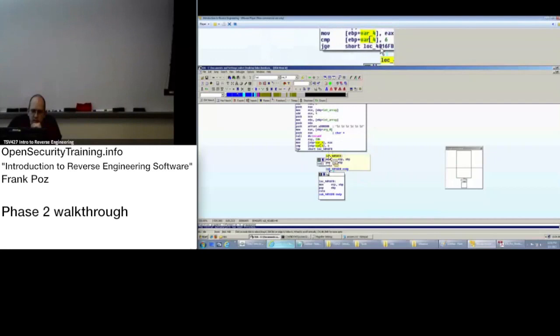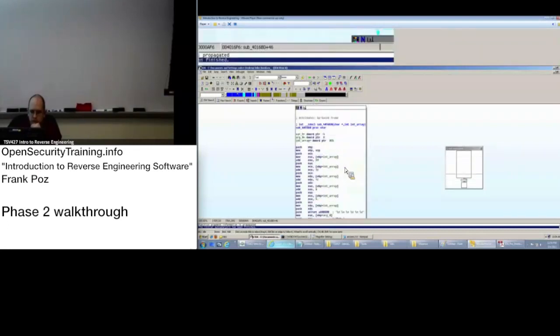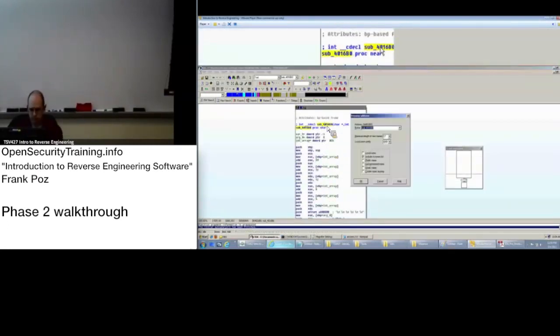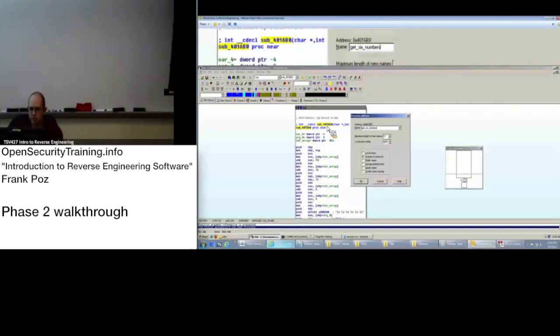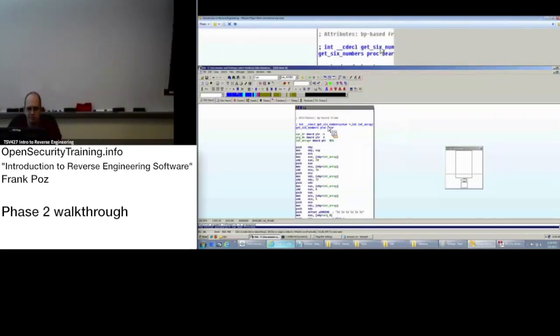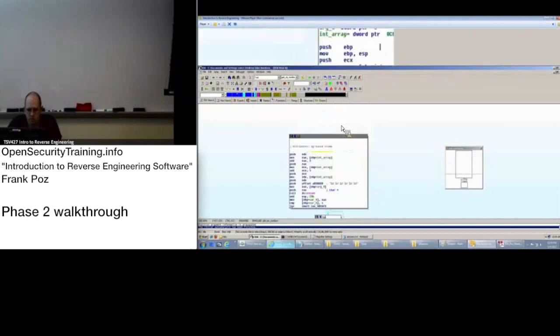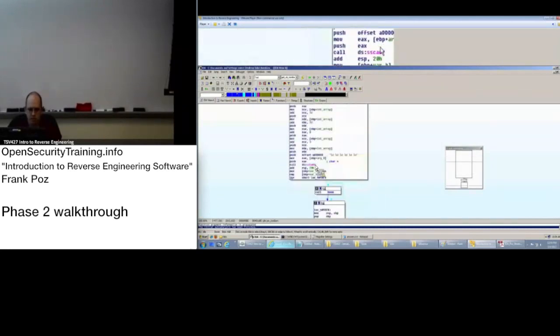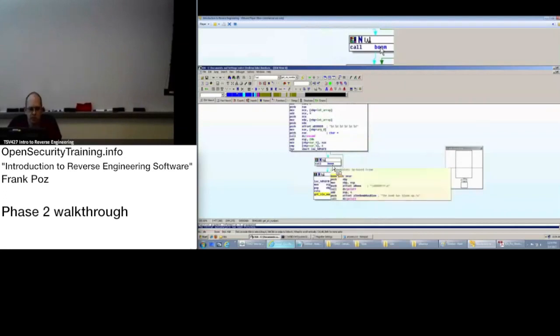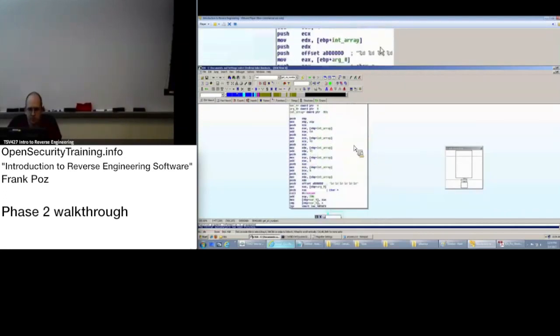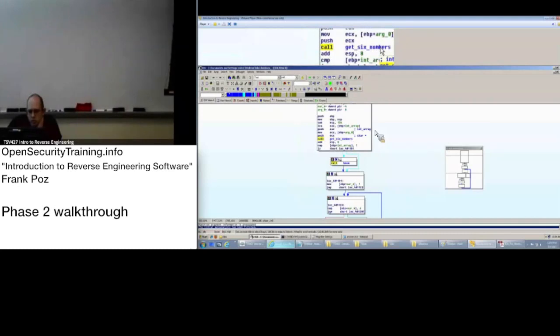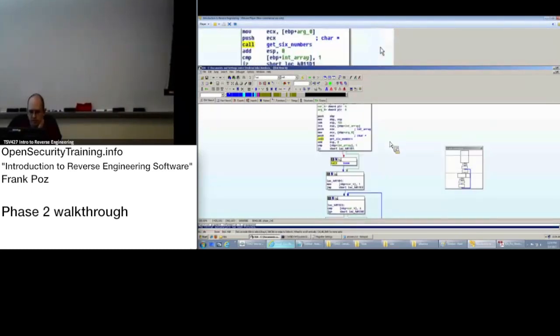And if that is not so, boom. If it is so, it just jumps around it. So this is the part that actually gets six numbers. So I figured that's all this is doing. It's getting six numbers or booming if it doesn't get six numbers. So that's the first part of this phase.